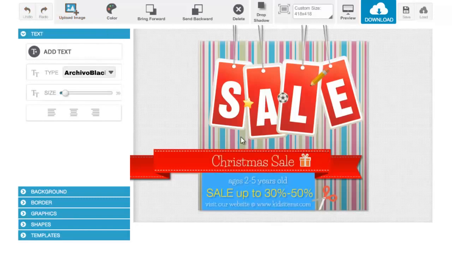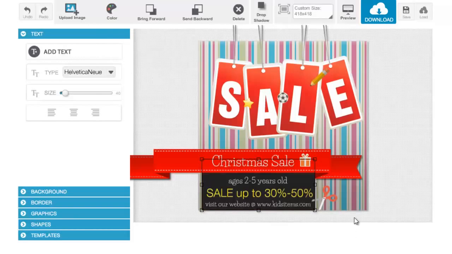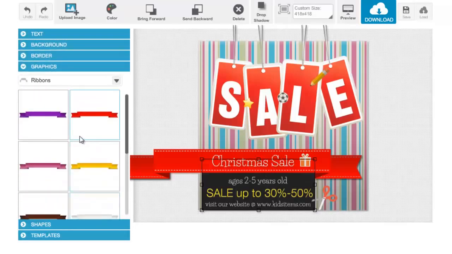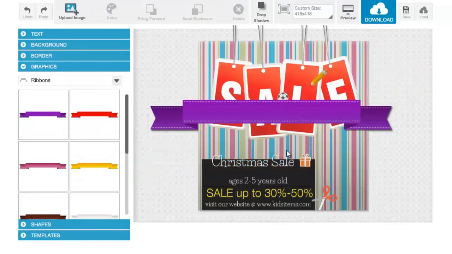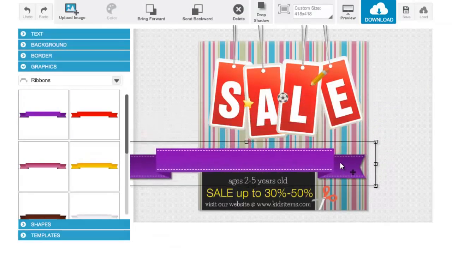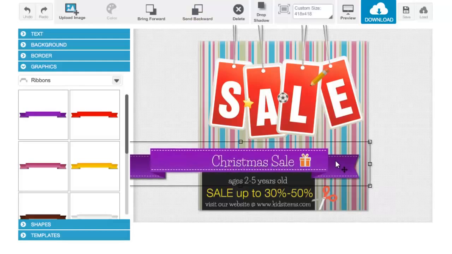Let me undo. Okay, now you can also change the color of the shape. So we have a shape right here. If you want to change the color to like a yellow or a black, so that's possible. If you want to change the graphics, you can go to the graphics and change your graphics. Like for example, I'm gonna delete this and replace this with the purple one. Send it backward until it shows correctly. Move it till it fits, and voila, there it is.